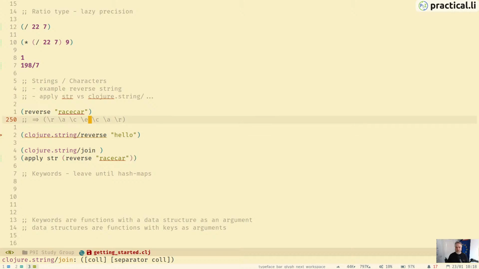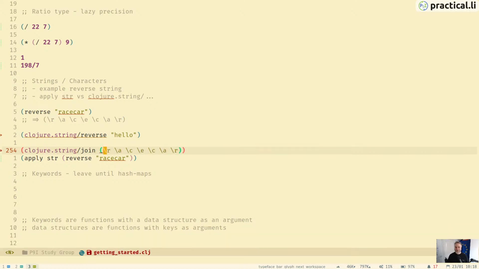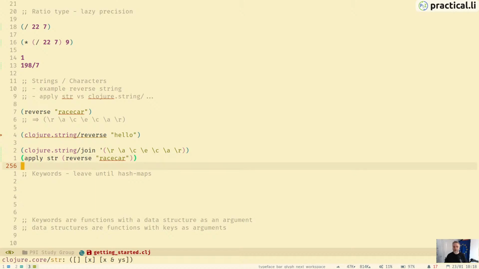So if I've got Racecar, there we go. I like to make things interactive to give the audience something to do. Let's just make that there. Yeah, so string join will join them up. So that's the equivalent of doing apply str to the same kind of sequence. Okay.